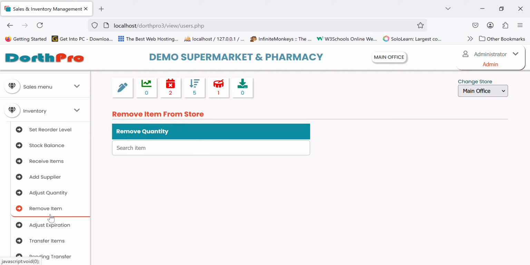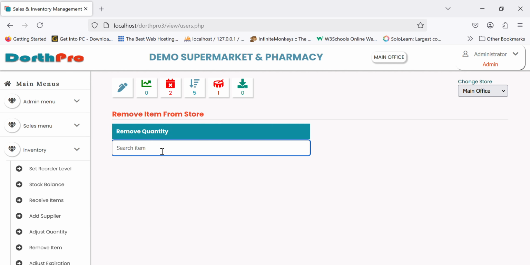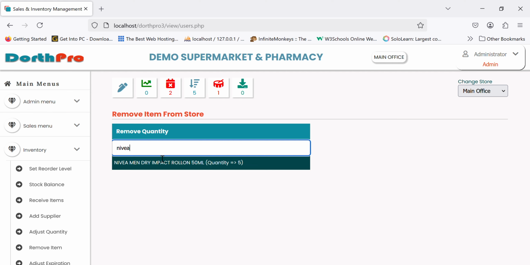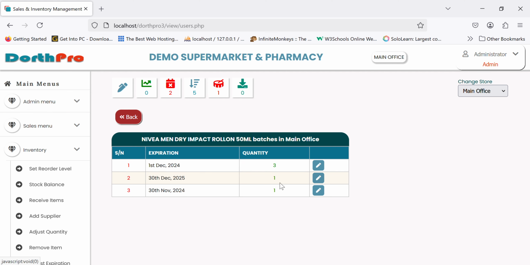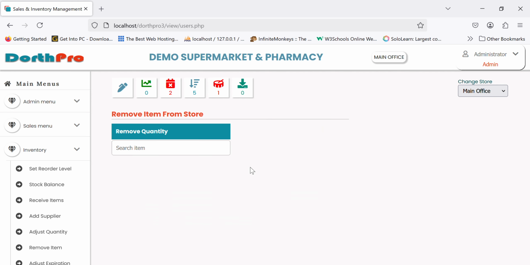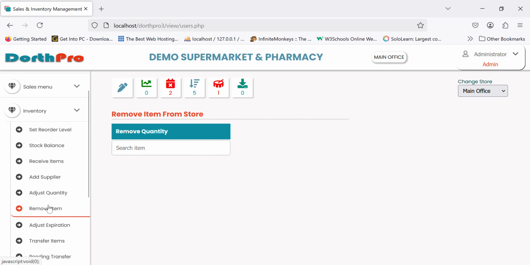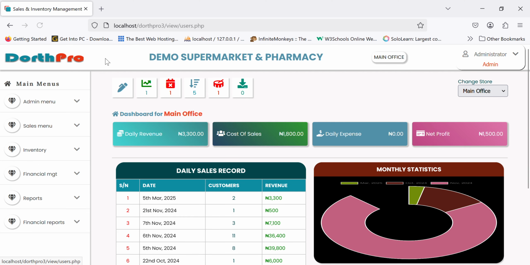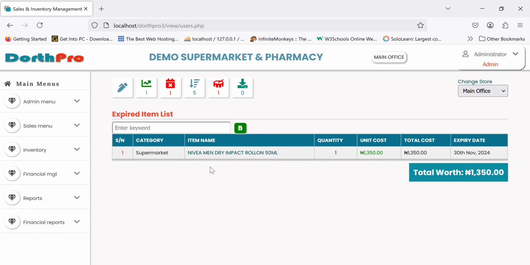Okay, you can also remove an item. Maybe the item has expired, for example. So you click on them. Which batch are you taking from? You can see this batch, 1st of December 2024, it has expired. So I can remove from this batch and say, okay, the 3 I'm removing. Select your reason, due to expiration. You only remove item due to 2 reasons: expiration and damages. But for other purpose, just go to stock adjustment. So I've received those 3, I've removed those 3. You should see now our expired items has changed to 1. It was 2 before for that particular item.